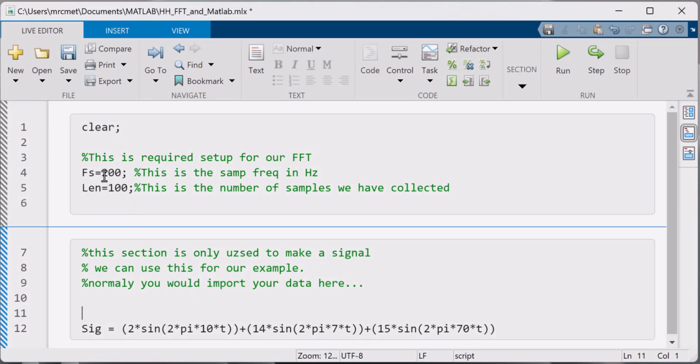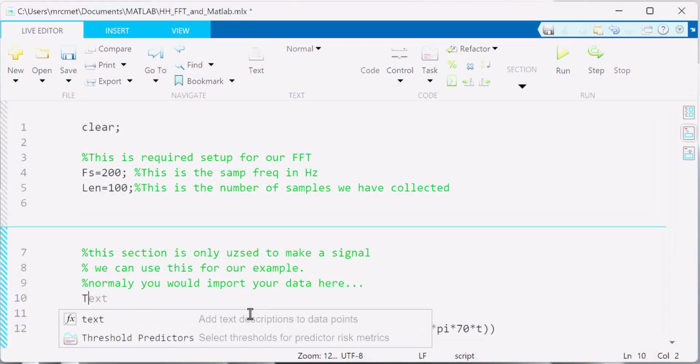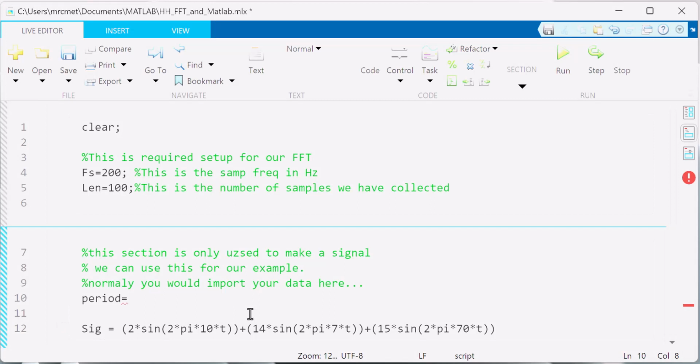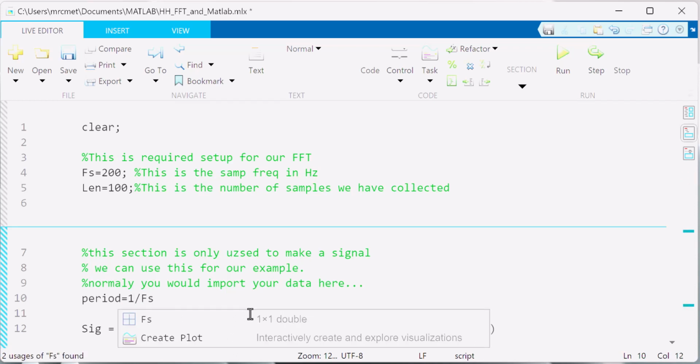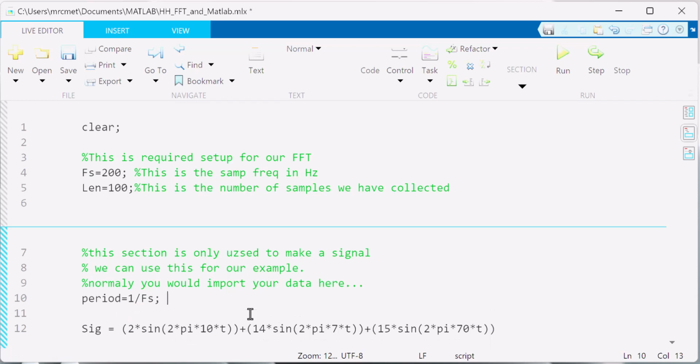And for a given sampling frequency, that t would probably be in steps of my period. So the very first thing I want to do to create some synthetic data here, again, is I need my period. And I want my period to be equal to 1 over my sampling frequency. By definition, that is the period. So 1 over fs, and I'm going to state this very clearly. This is my period.